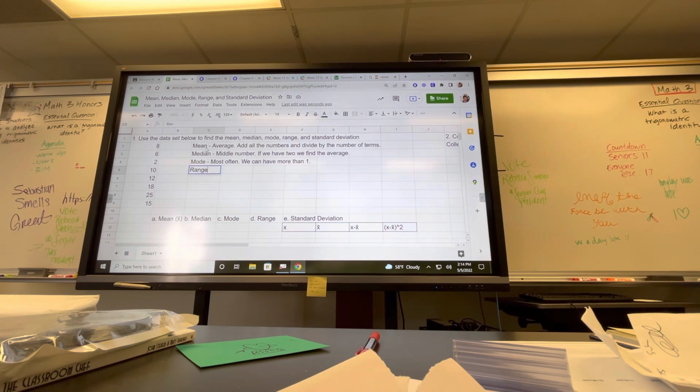Range. Do you guys remember what range is? How far? Kind of. It'll be really close. 2 to 25. Yeah. So it's going to be the biggest number and the smallest number, and we subtract them. So largest number, subtract smallest number.